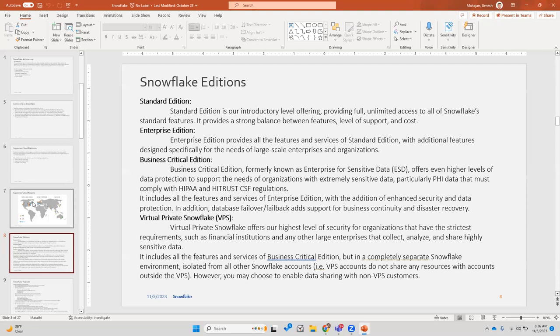The enterprise edition provides all the features and services of the standard edition, but additionally some other features designed especially for large-scale enterprises and organizations. We'll see in detail what the difference is between standard and enterprise, which features are added, and which features are not available. Some of those are fail-safe, zero clone, and that sort of features. We'll see in detail in the next slides what the different features are.